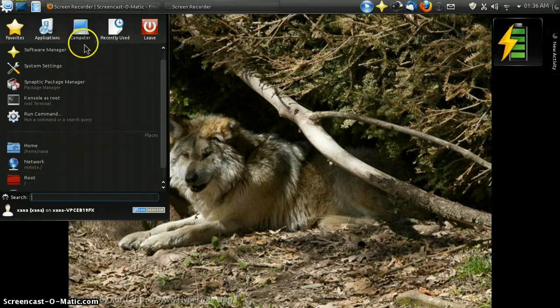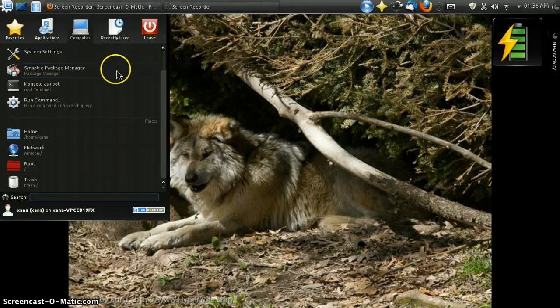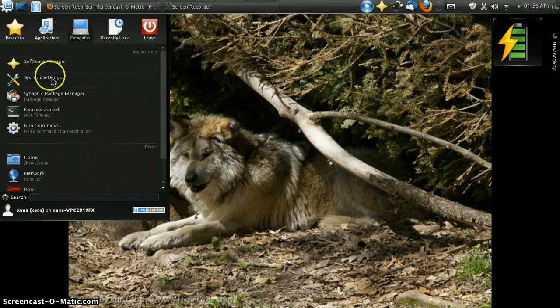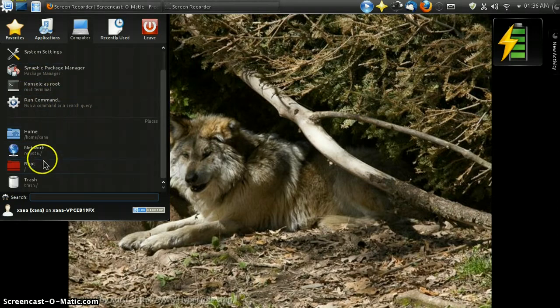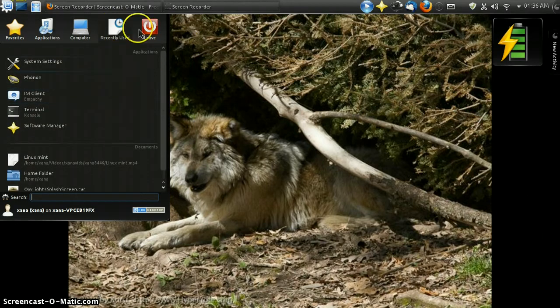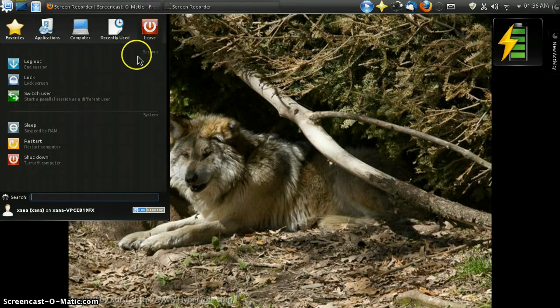And then here's your My Computer type-ish menu. It has Software Center, System Settings, Synaptic Package Manager, Terminal, Command Run, Home, Network, Root, Terminal. And then here's your recently used files. And then here's your leave, where you can shut down the computer and so on.